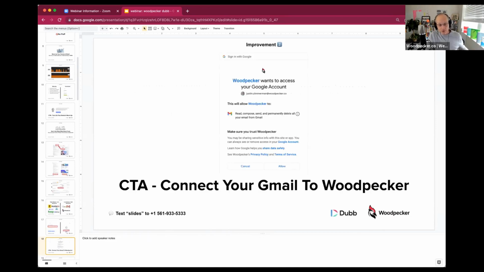And so my call to action for you is, especially if you got your trial account, if you didn't, please do, and connect your Gmail to your Woodpecker. It's really that easy. You'll see a screen just like this. You'll hit allow, and then everything else is going to be taken care of for you.